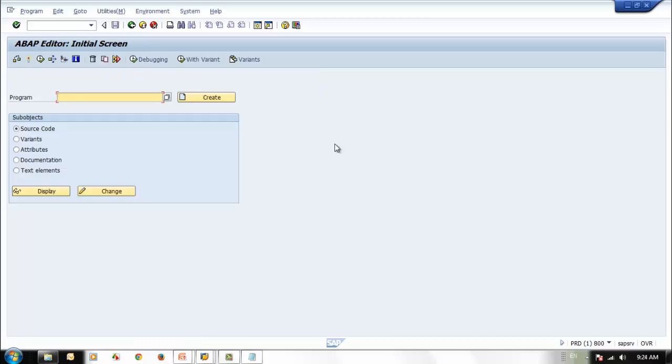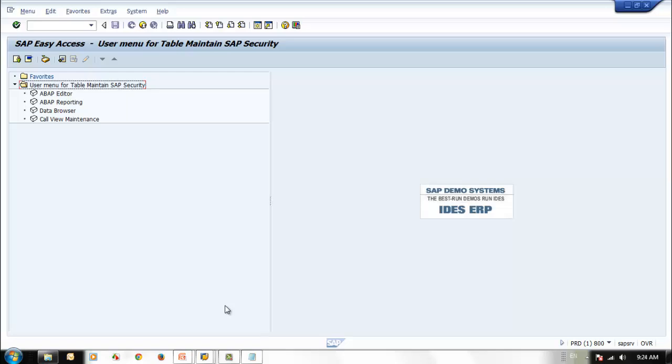Okay, let's try to run a different program. Let's say I have a program called RSPARAM to read the parameters. If I execute, it says you do not have authorization to execute this program. Let's go back to our presentation.